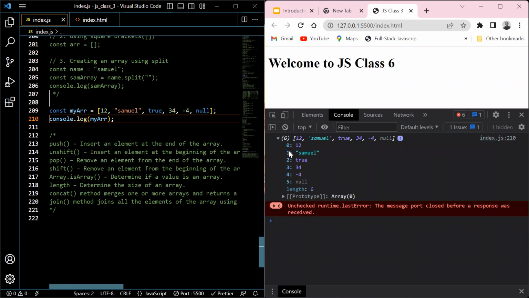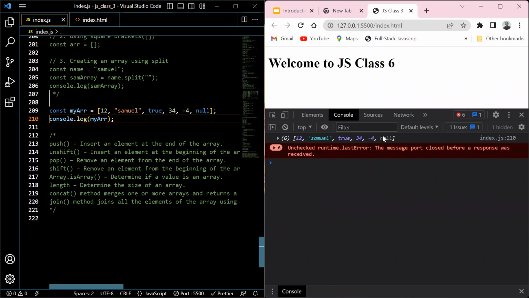So now, if you see this, these are the various indexes. But what if I don't want to print all the items in this array? Let's say I just want to print number 12. To access number 12, I'll put my square bracket. Remember, 12 has an index of 0, right? So by the time I save this, what I want to see in my console is just 12. Let's save it and see.